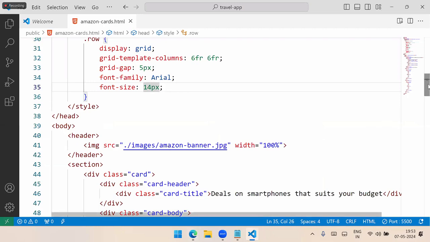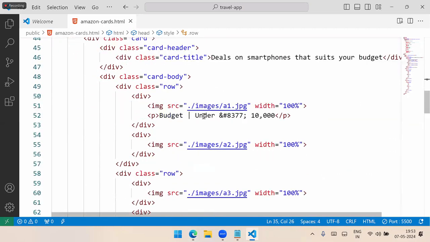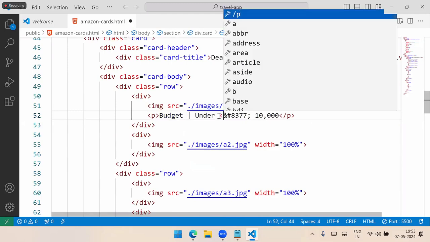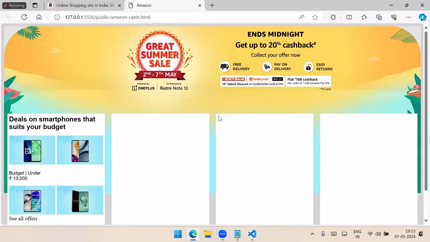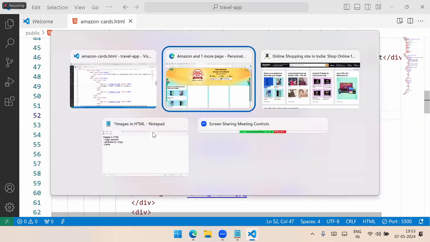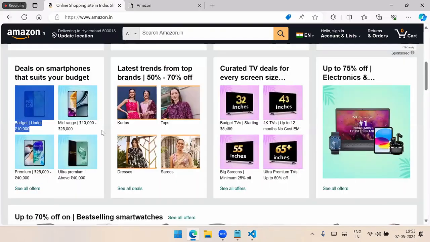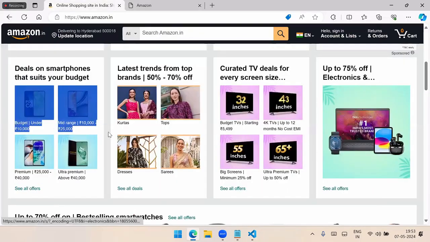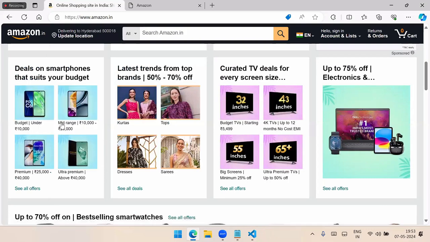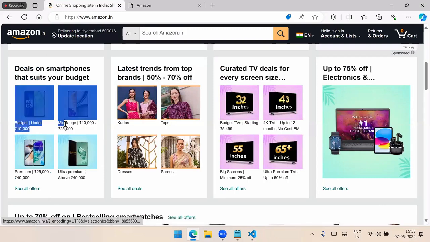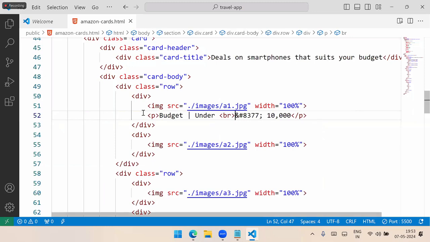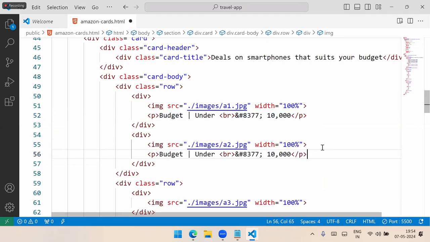Then I will put a BR here. That means after this we put a break, then it will come on the next line. Next, the same I need to copy. So mid-range. This is mid-range. Let's say it is selecting everything. I will copy the same paragraph and add it here as some mid-range.